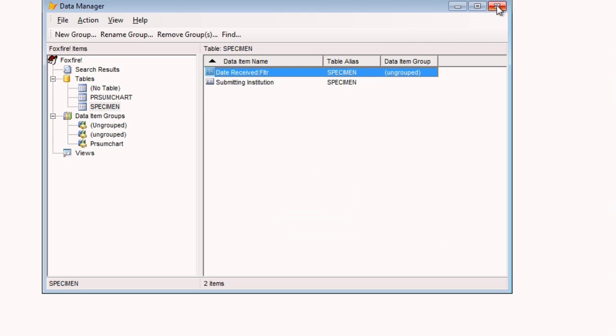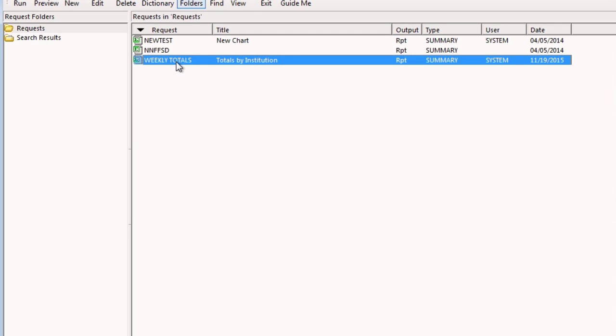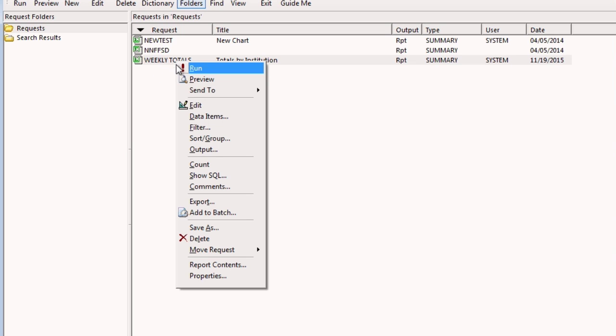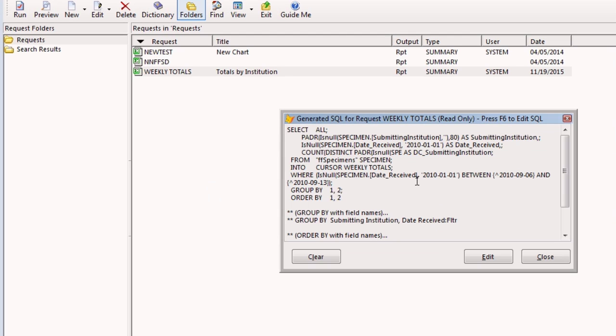Once I've made that change, I'm back in the Request Manager. I can verify this is going to work either by running the report, or in this case I'm just going to go down, choose Show SQL, and I can see right now my condition, my filter condition is now using that IsNull with a date field, and that will resolve the problem.